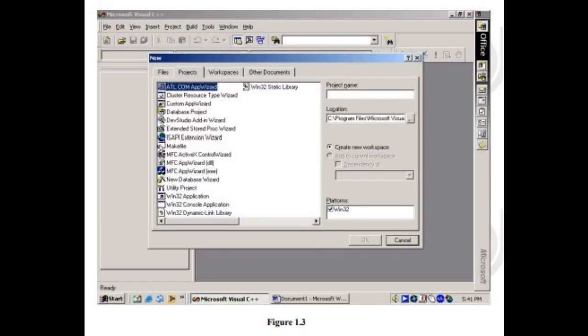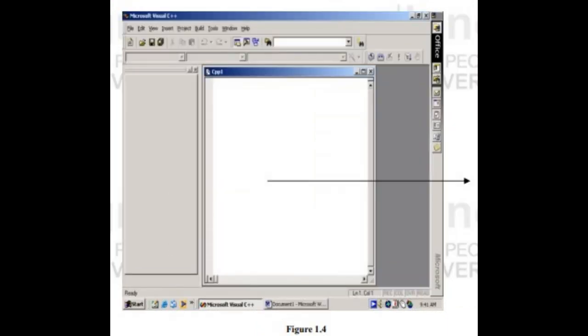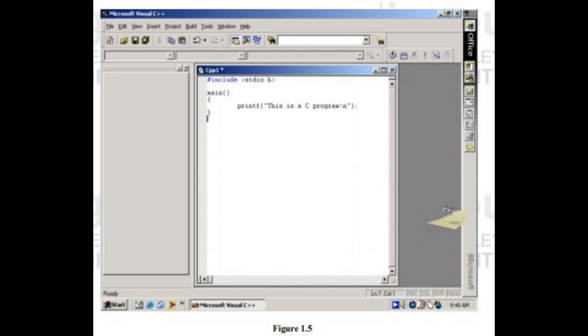6. In the main screen select the File menu, then click New. The New dialog box appears. You can see the screen like Figure 1.3. Look at the screen. 7. Select Files in the New dialog box. Then, select C++ Source File and click OK. The screen in Figure 1.4 will appear. A blank text editor window, the code window, will appear. Look at the screen.